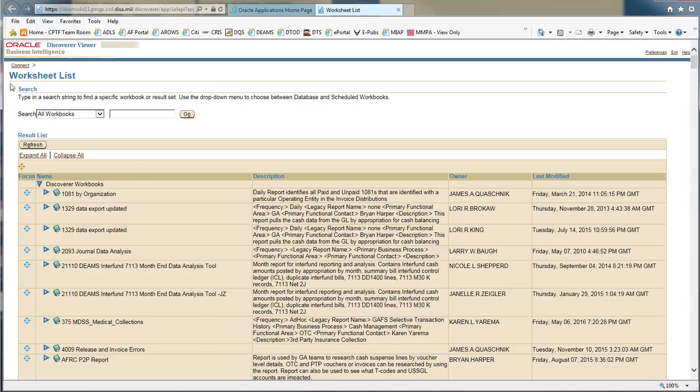Here you have your worksheet list, your search box in which you can search all workbooks, scheduled workbooks or database workbooks. Leave it as all. Don't try and confuse yourself with getting into the weeds there. Just leave it as all, and you're going to search common terms and functions, and we'll do that in just a minute. Down below is your results list.